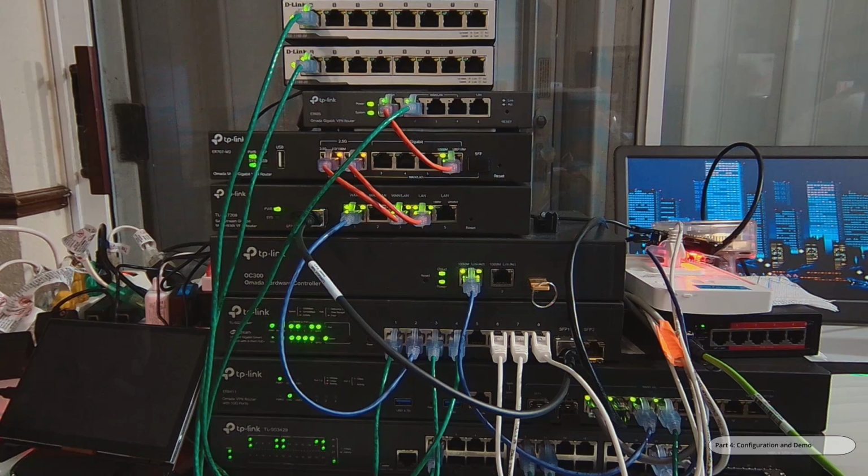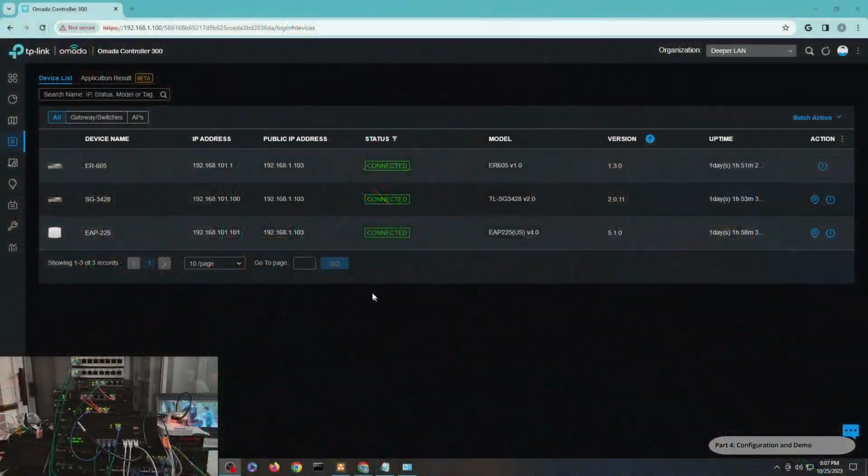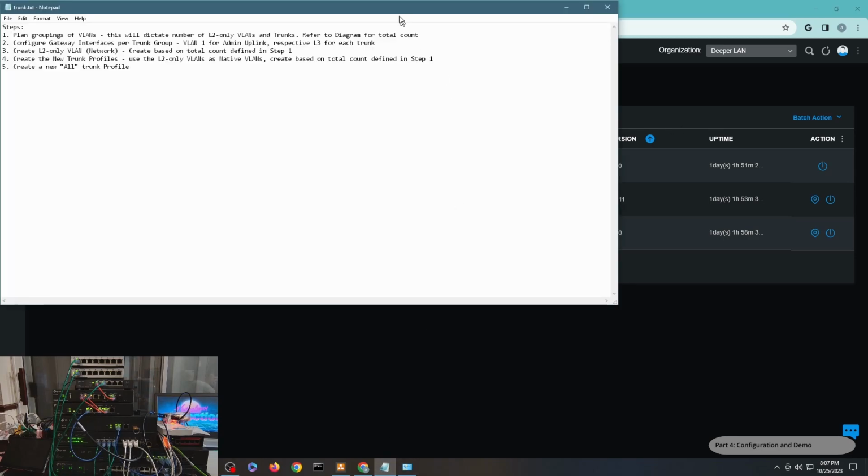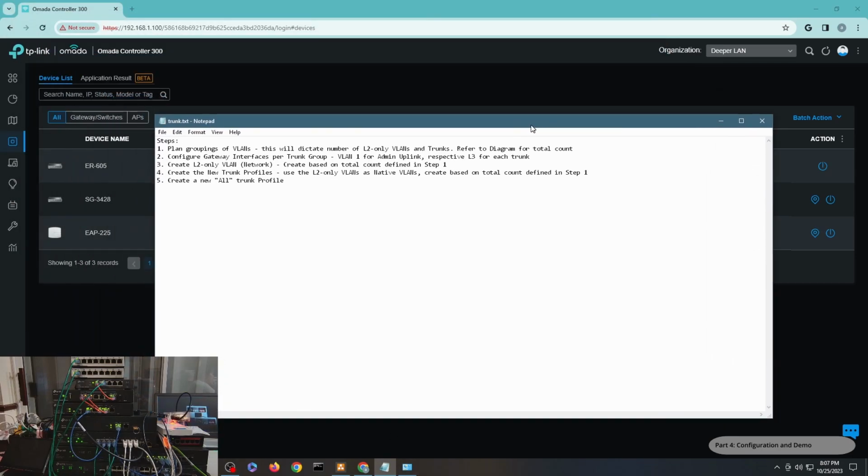So let me go to the console. As I mentioned, I did add the EAP. Oh, it's 225, not 235. It's EAP225. It's quite old, but I have already updated the firmware so that it shouldn't cause any issue. Let me just show my notes in here on how I plan to go about this particular design.